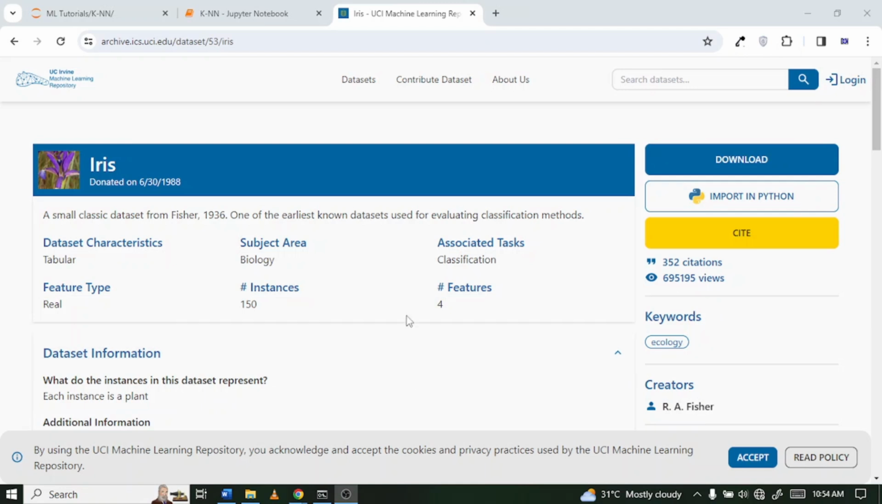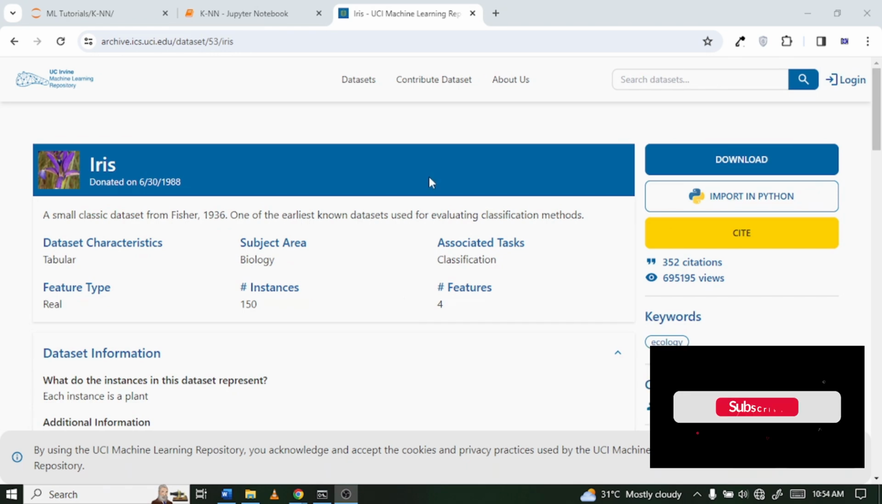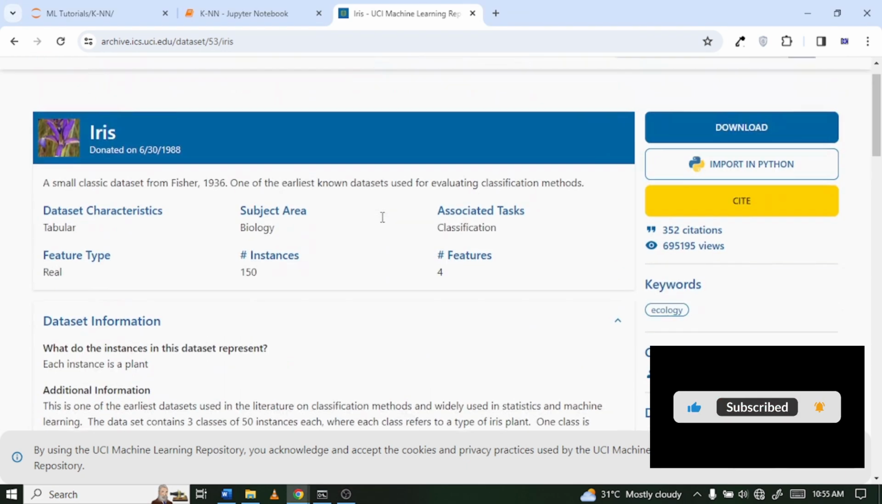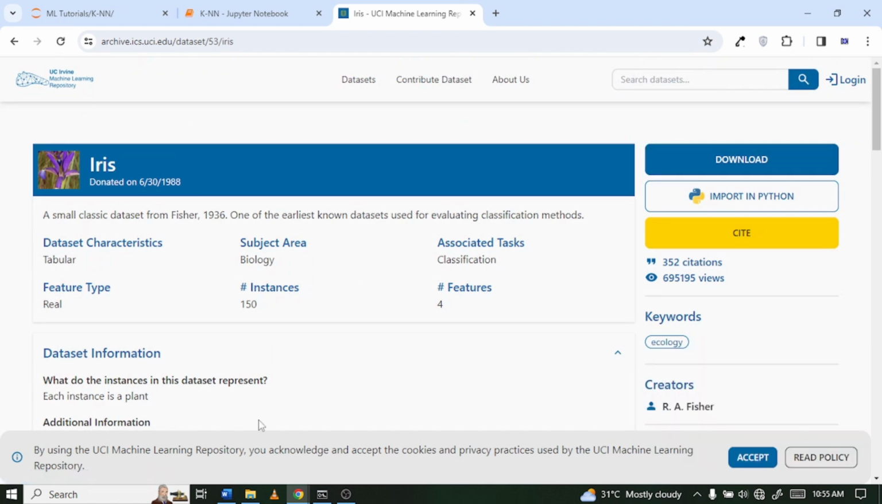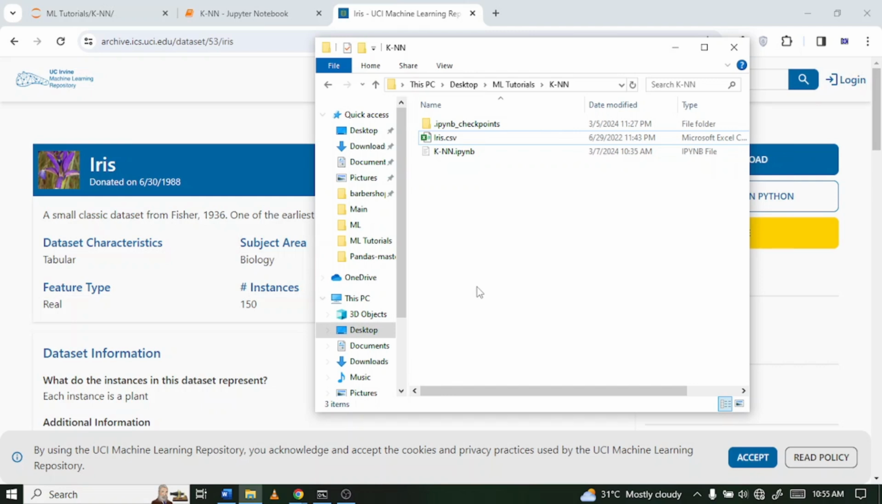Okay, so I'll leave the link down below. You can just click on it and it will navigate you to this page. Once there, you can download the dataset right here. When you download it, kindly save it in the working directory of the Jupyter notebook file you'll be working with. Okay. So once you are done with all this setup, then we can get started.